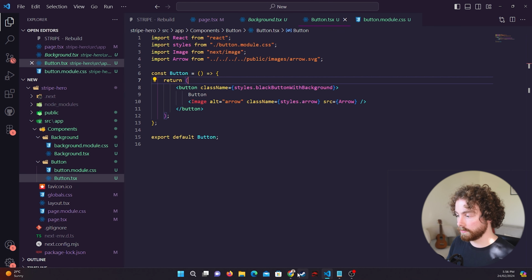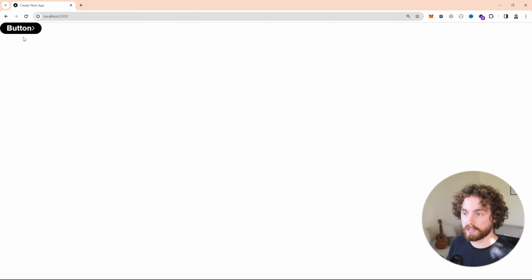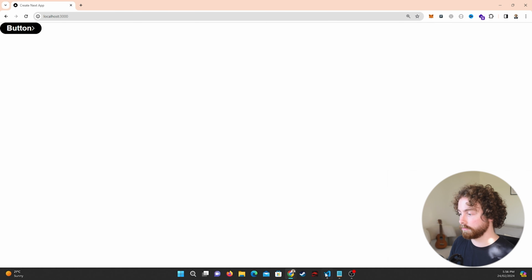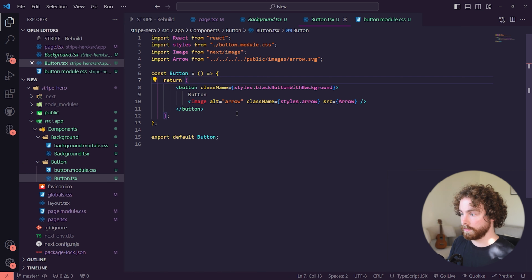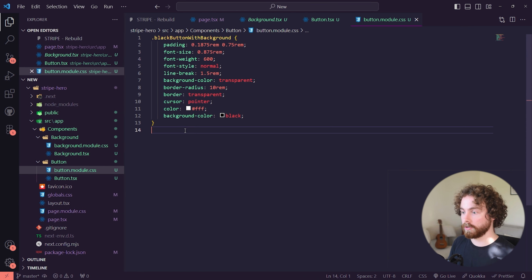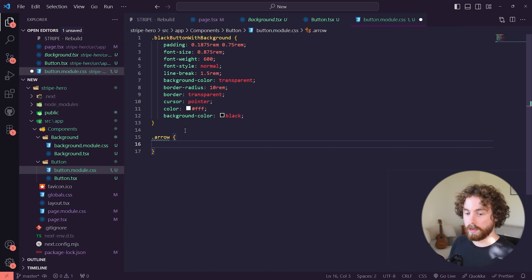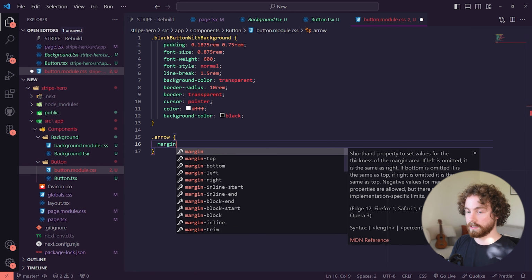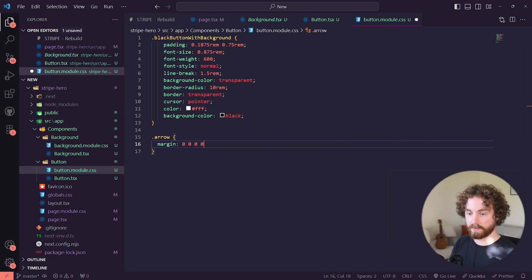If we go back into our server, we should have our very first button. That's looking great. The spacing between the arrow and the text isn't too good, so I'm going to quickly fix that up right now. Since I defined the class name of the arrow image to arrow, I'm just going to quickly copy this, go back into our button.module.css file, and with our arrow, let's give it some margin. So let's give it some margin of 0.5 rem to the left.